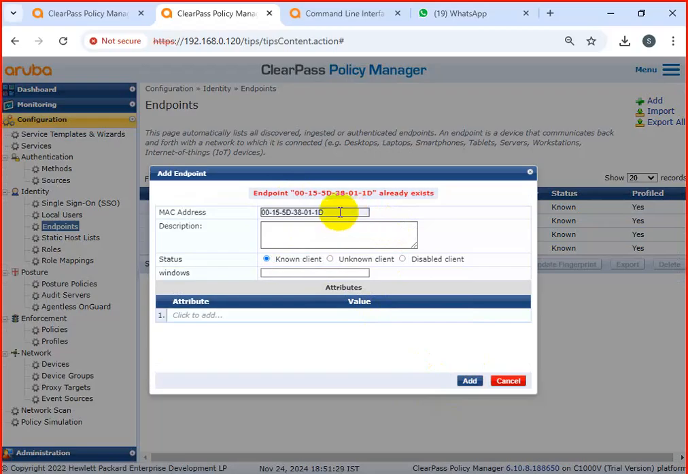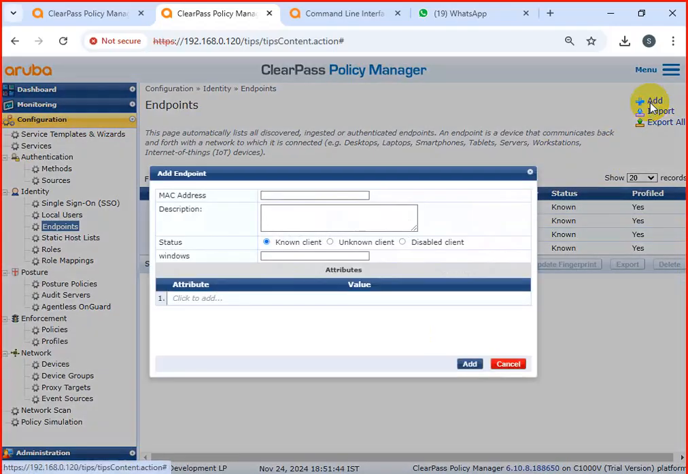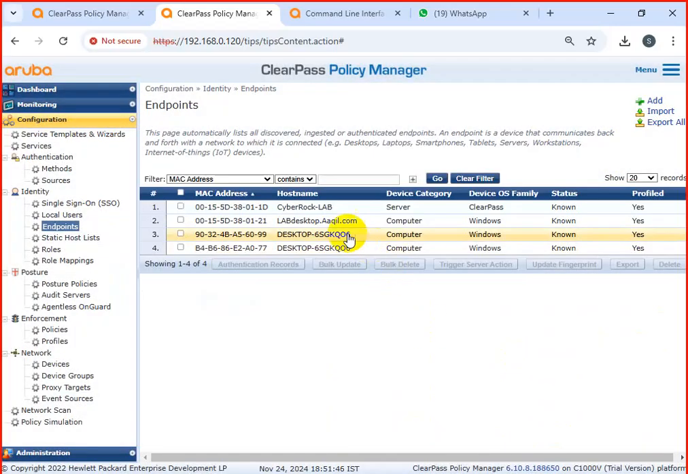Okay, it already exists. It is whitelisted from the endpoint repository. If you select that condition in the enforcement profile, the endpoint repository should be in the data. If that MAC address is not whitelisted from here, that system will not be authenticated, and the deny access profile is applied directly, because that MAC address is not whitelisted from the ClearPass console.